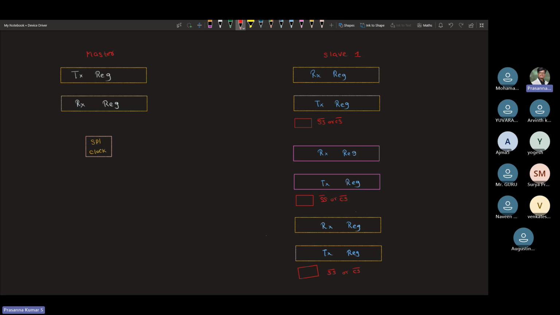Why I'm explaining all these things in detail is, as I already said to you, communication protocols are most repeatedly asked interview questions. You need to be thorough in depth of all these communication protocols, how the communication happens with each and every protocol. For UART, USART, CAN, I2C, SPI, all these things, you need to know how the data is transmitted. So you need to be thorough with that.